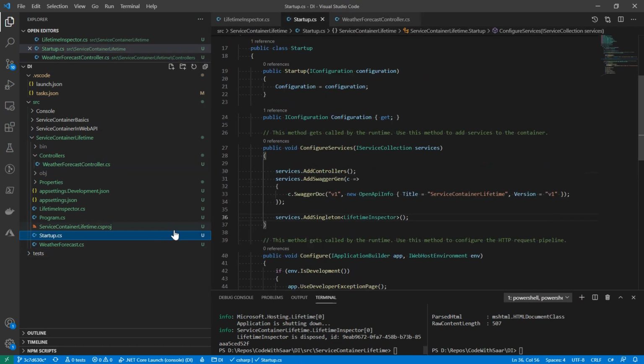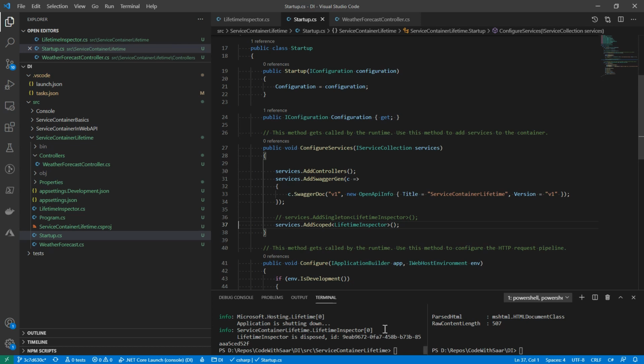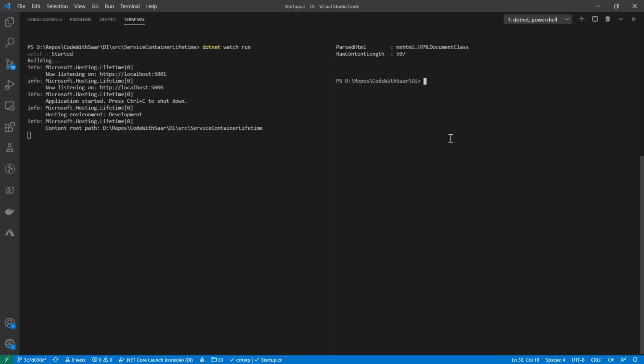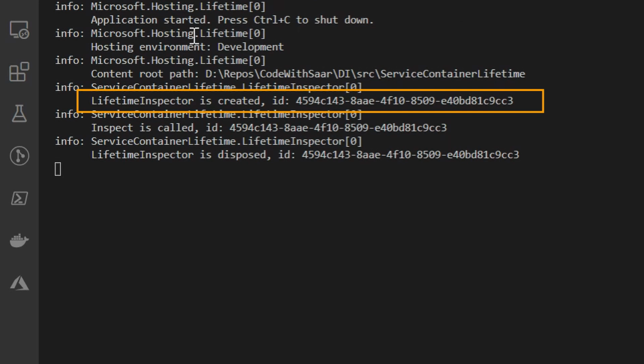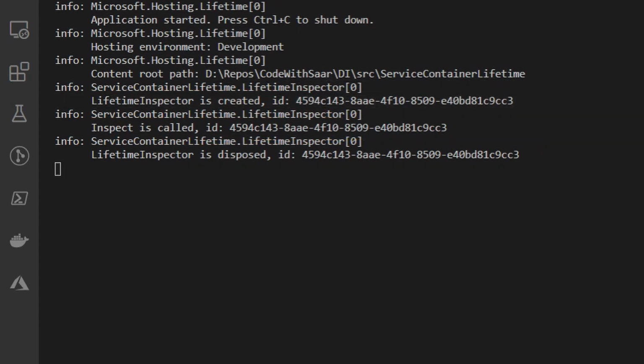Let's take a look at how the same service will behave if it is registered as a scoped service. Instead of calling AddSingleton, I'm going to call AddScoped on the same service. That's the only change that I made. Let's start the app again and observe the behavior. I'm going to do the curl again. As you can see, the start of the service got called, then Inspect, then Dispose immediately after the request finished.